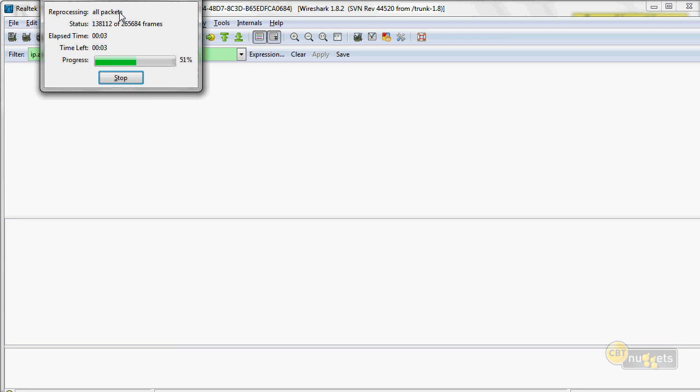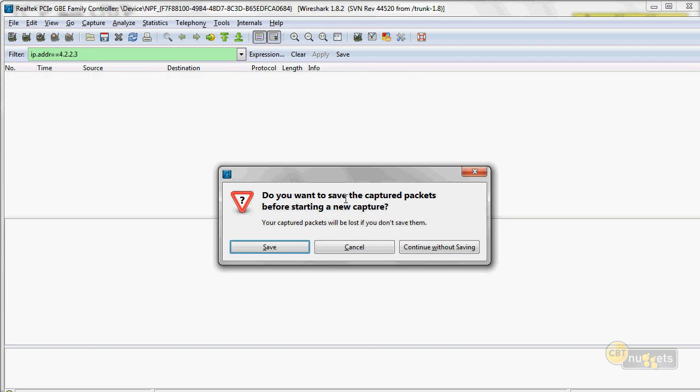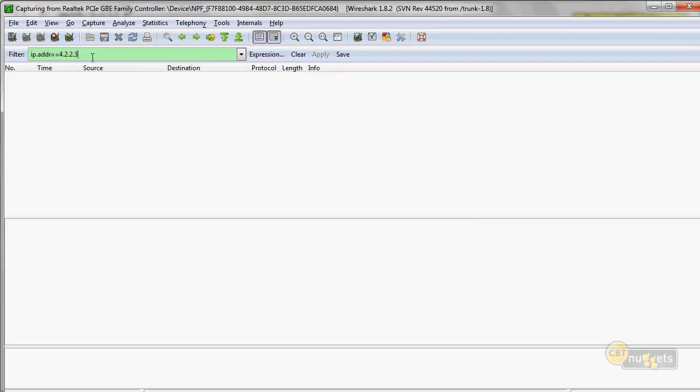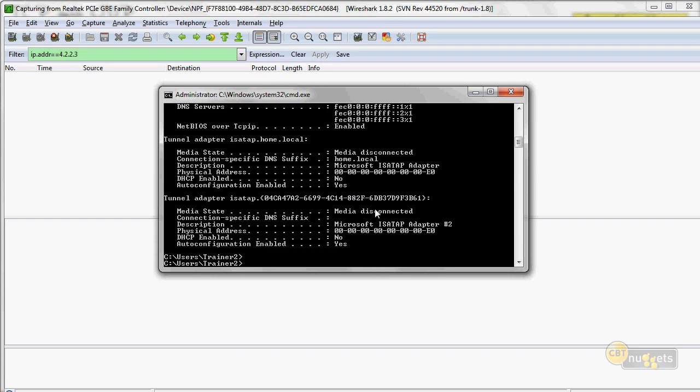So I'm going to start the capture, and I'm going to say, let's begin this. It's going to ask me, do you want to delete the old capture? Once I click start, it says, hey, do you want to delete the old one? Absolutely. I don't need the old one. So I'm capturing traffic just for 4.2.2.3, or that's the filter of what I'm seeing. I'm going to open my command prompt and show you a handy utility called NSLookup.